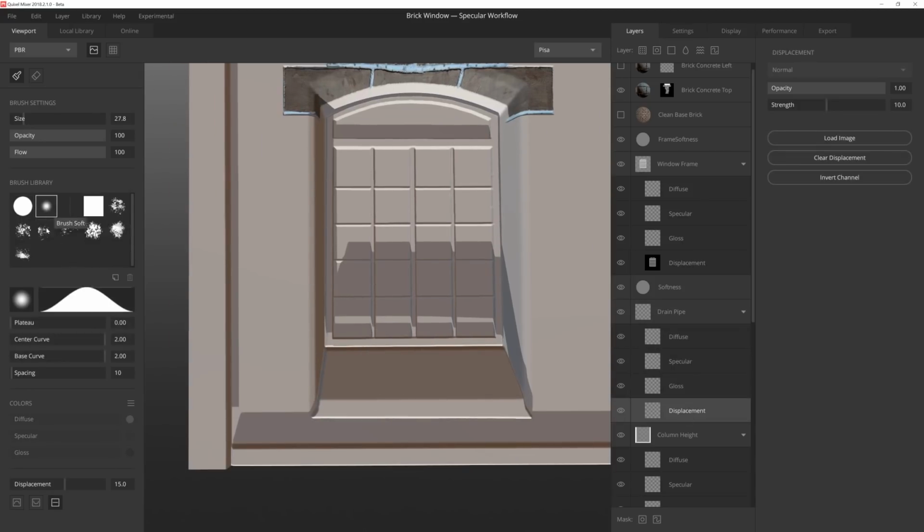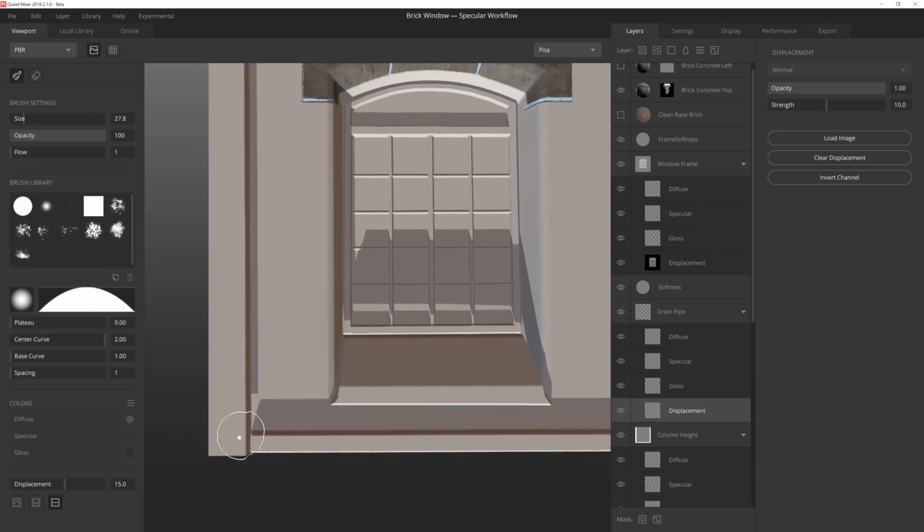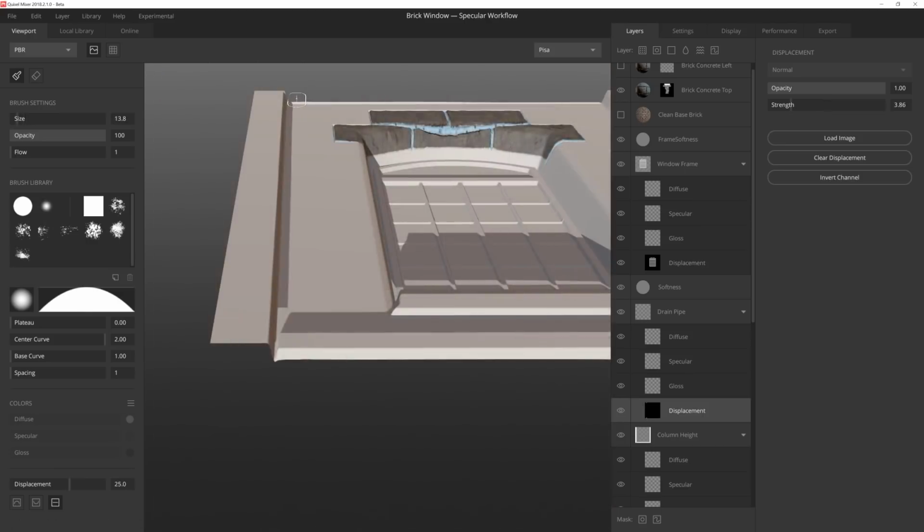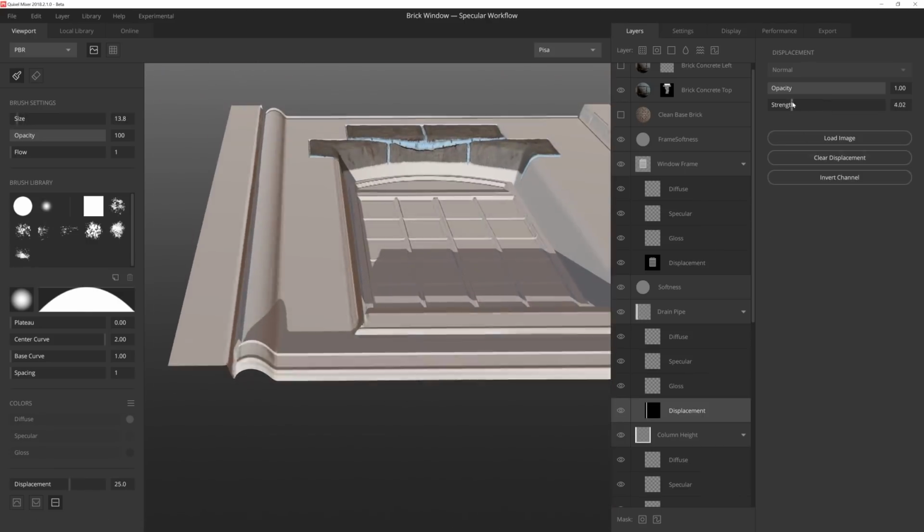To get a nice smooth stroke, I grab the soft brush preset, drop the base curve to 0, then set spacing and flow down to 1. I then pump up the displacement value, and then make my stroke.